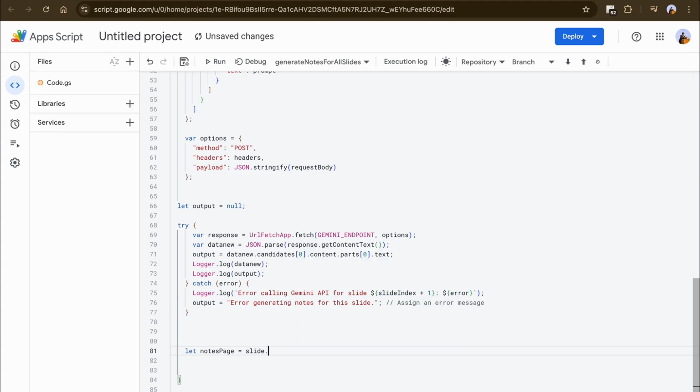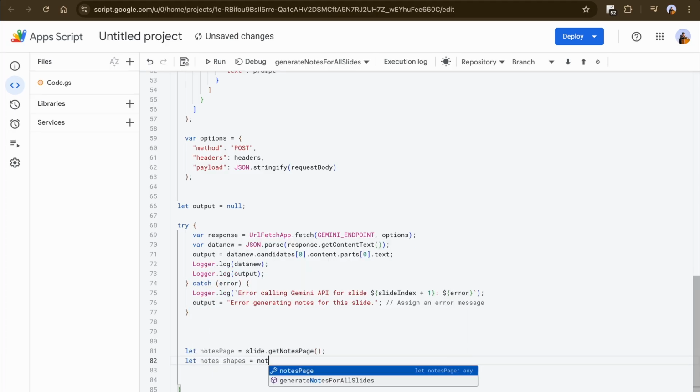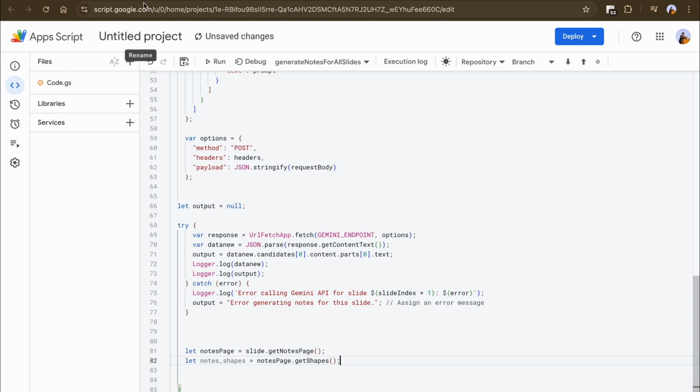And for that, I'm going to do slide.getNotesPage. After which I'm going to do let notes_shapes equal to notesPage.getShapes. So I'm finding the main shape that contains the notes text, and once I have that, I'm going to find the notes shape for my text box or a body, so that I can fetch a body where I can put in my speaker notes.